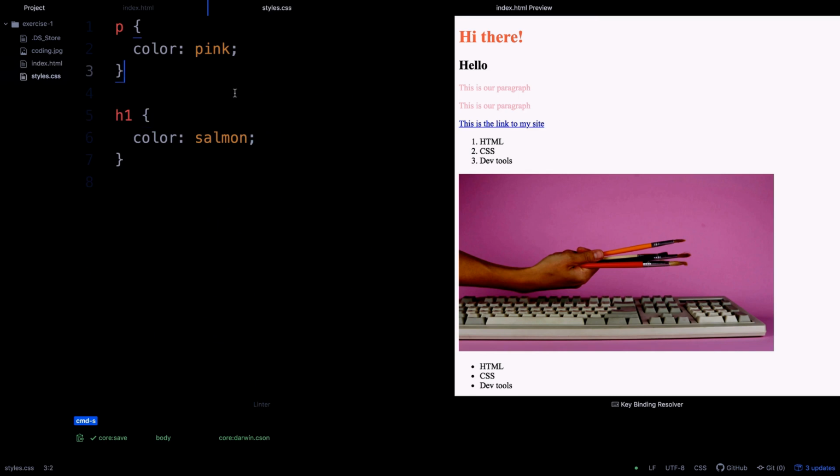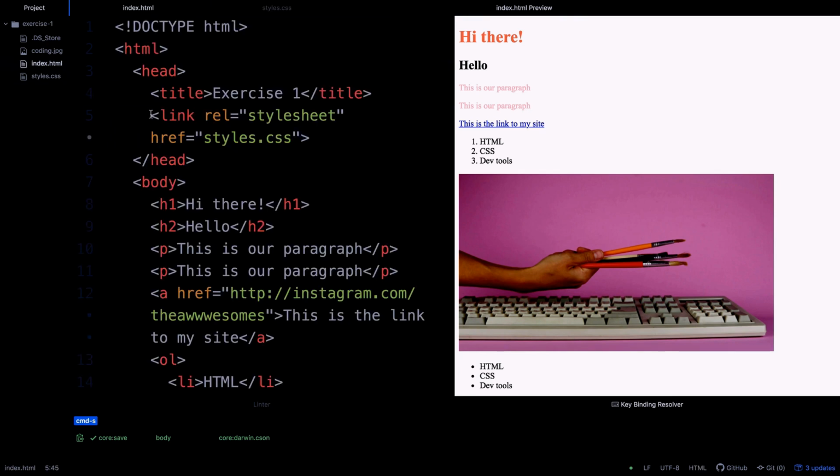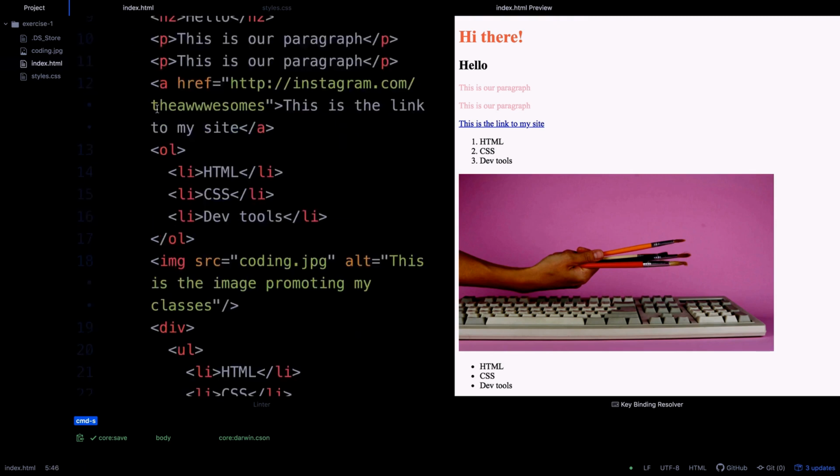So let's briefly sum up what we did. We created another file, styles.css. We created two selectors, a selector for paragraph and a selector for heading. And we also linked our file, styles.css, in the HTML document.